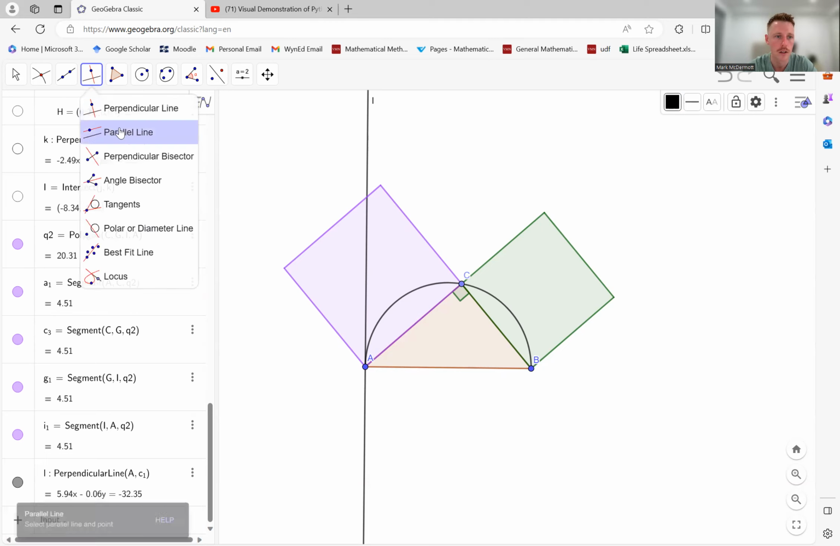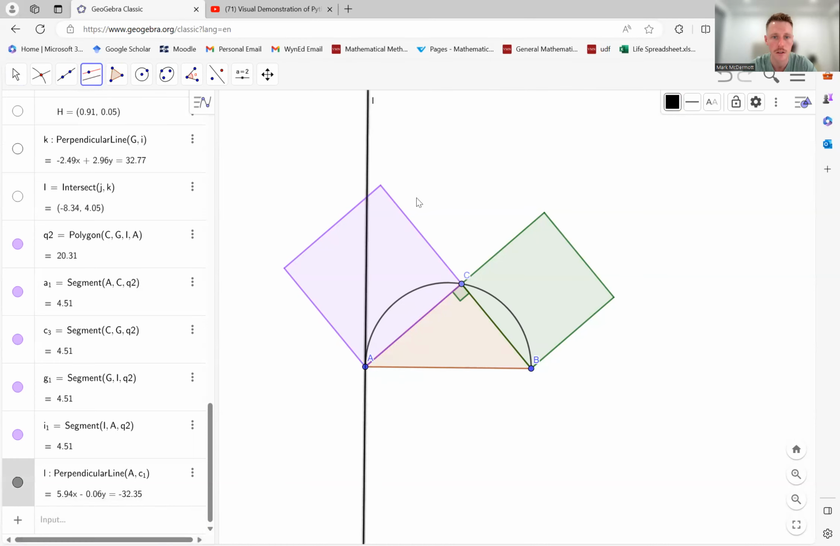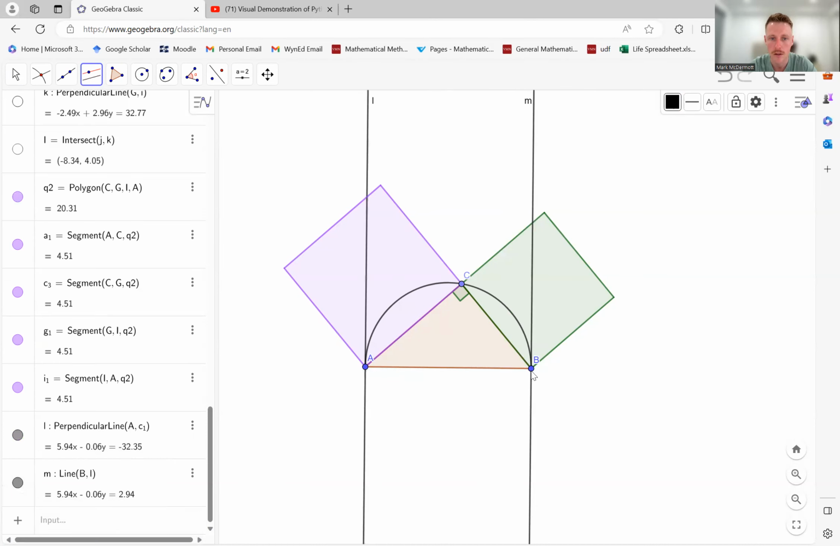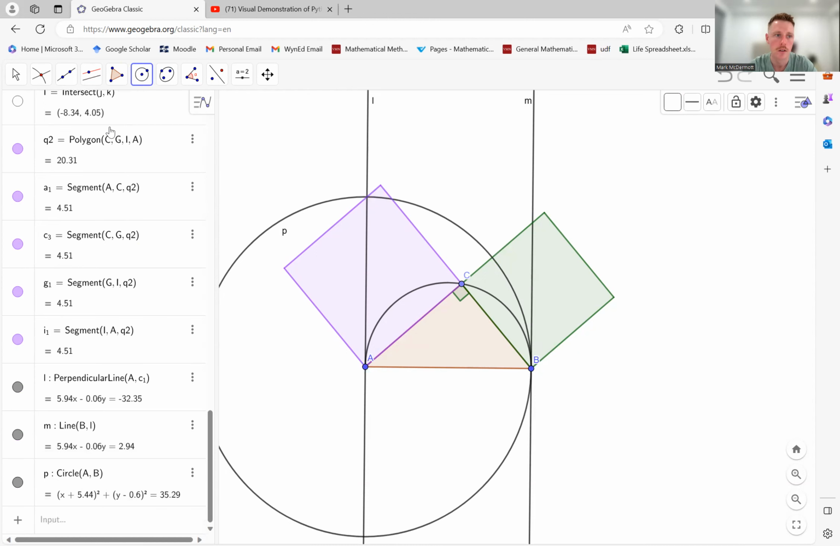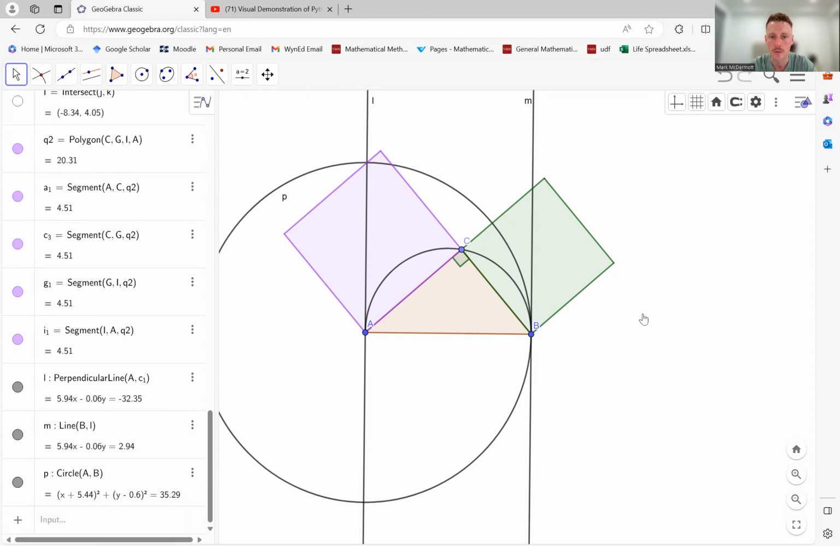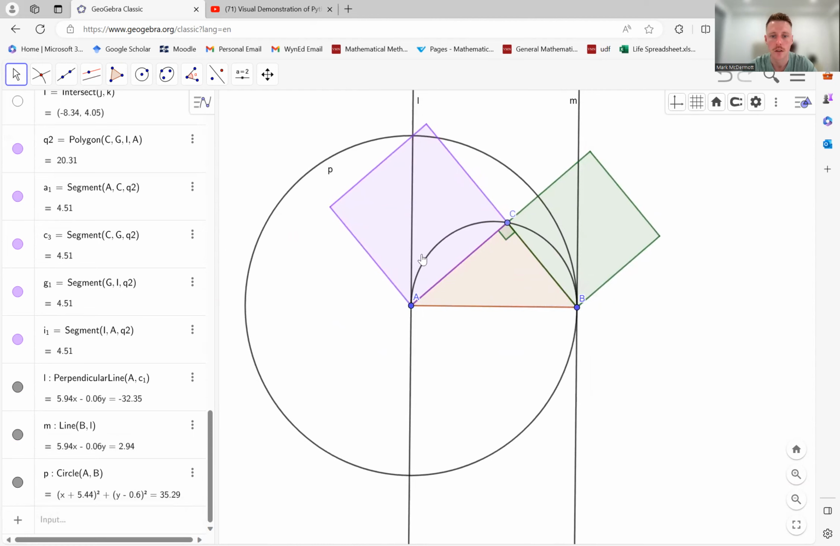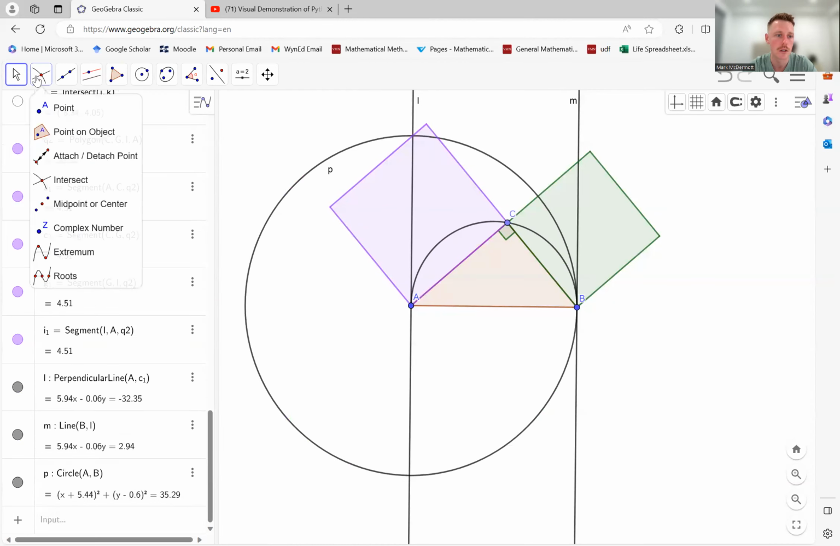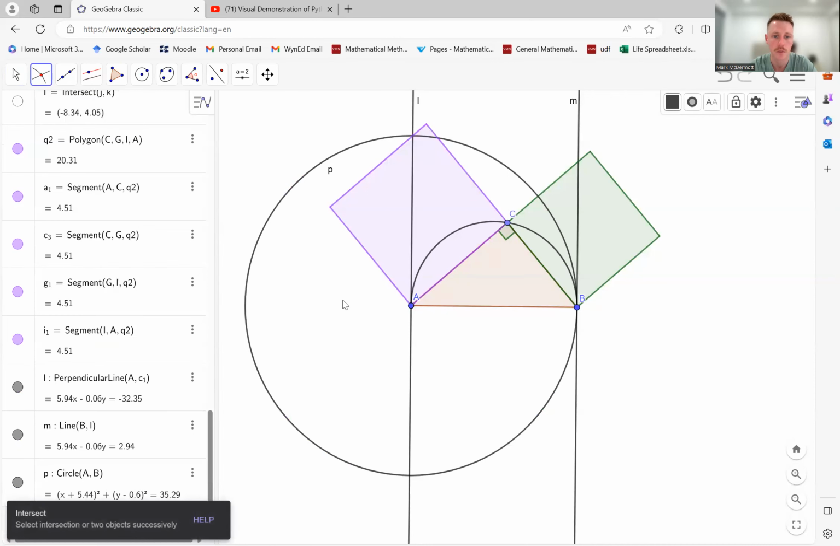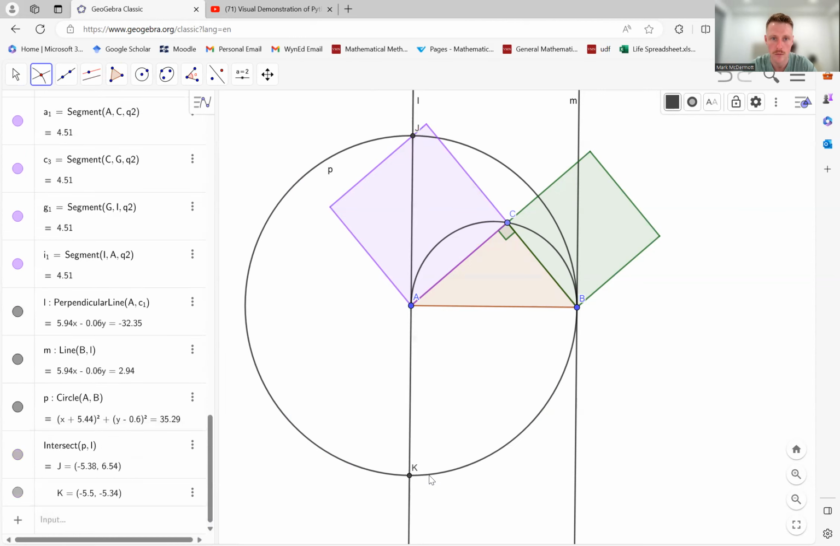So we're going to click on this again. We're going to click on parallel line, click on the line, click on B. And then again, we want a circle, center through point, A to B. Okay, and I'm just going to move it a little bit so I get a bit more space. Okay, next thing we're going to do is put an intersection. We want this line and this line where they intersect. So that's the point K there.